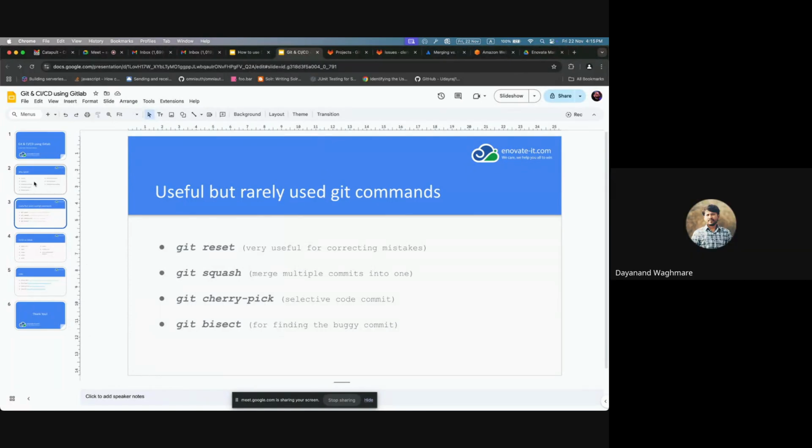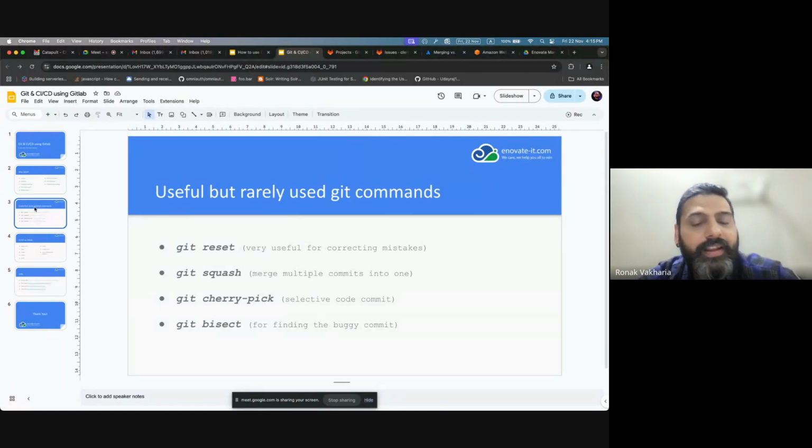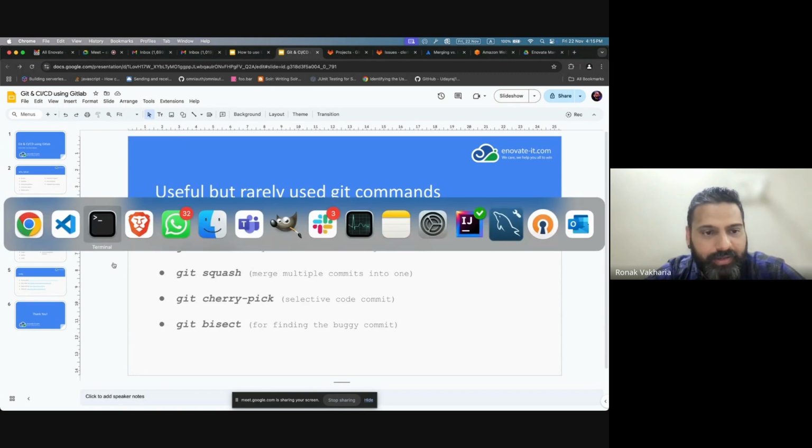Okay. So apart from the basic commands, here I'll explain some other commands. These 3-4 commands are so good that people rarely use them, but I'll show you how useful they are. So let's directly jump to the demo.